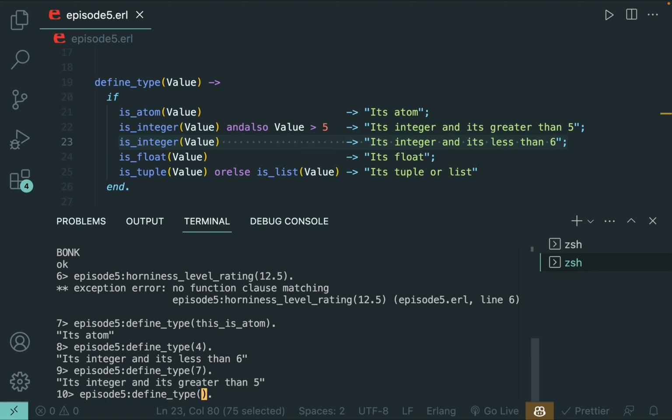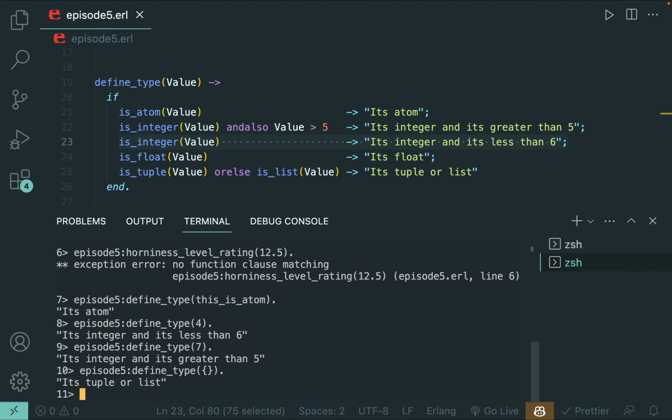Let's try some tuple here. Let's pass the empty tuple. And yes, it returns the last case in the if statement. And now let's try to put here some value which won't get pattern matched in these guards, but I'm not sure what it can be.